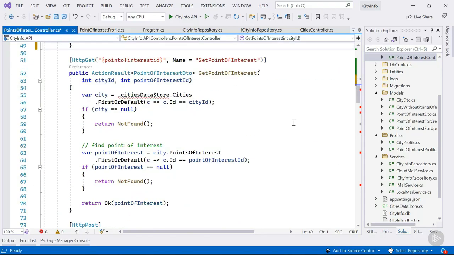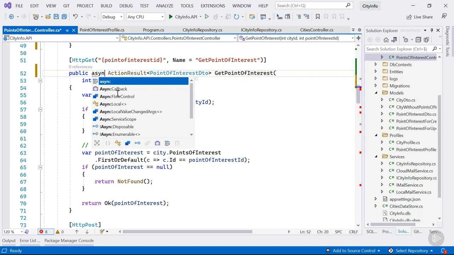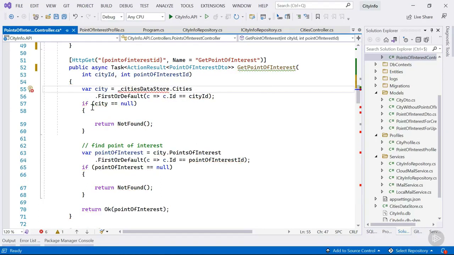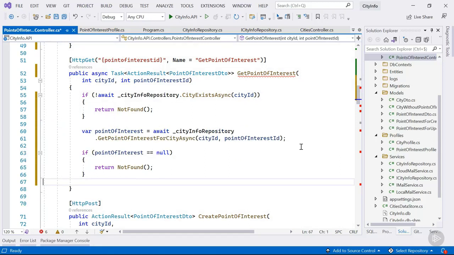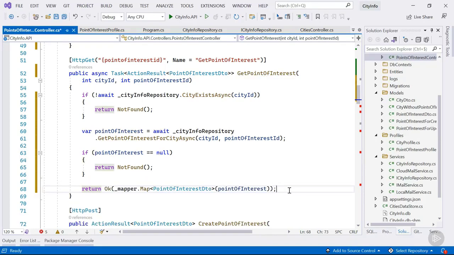Before we start testing, we'll immediately add the implementation to return a single point of interest. First, we make the method async. Now we can get rid of this old code here. If the city doesn't exist, we return a NotFound. Then we try to get the point of interest. If that doesn't exist, we return NotFound as well. The reason why I'm not using something like PointOfInterestExists is that we are effectively going to use this point of interest afterwards. That wouldn't be the case with a city object. So we've now got a point of interest entity. All that's left to do is map it and return it.